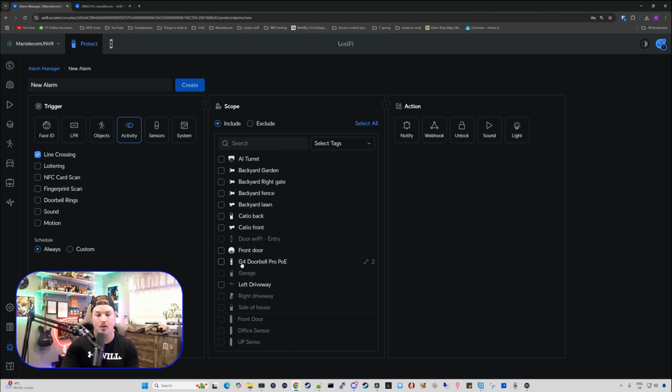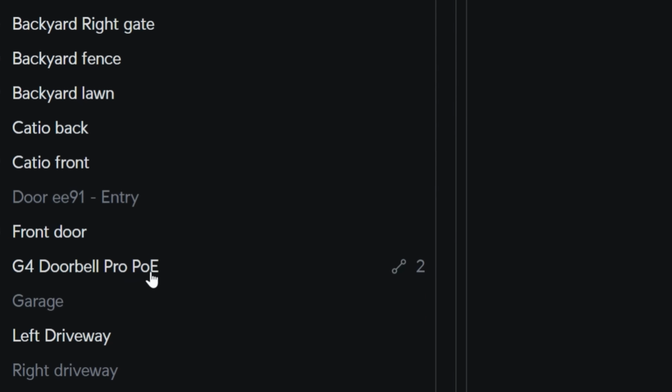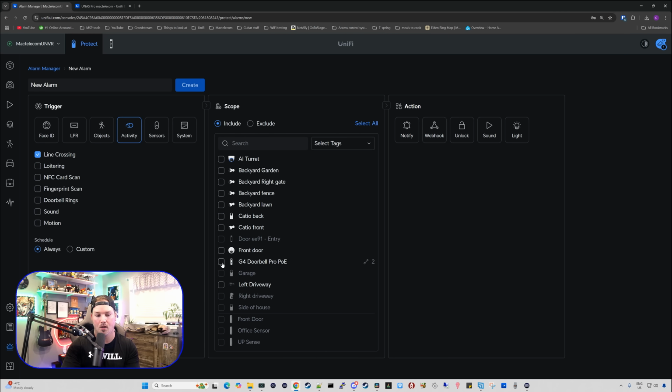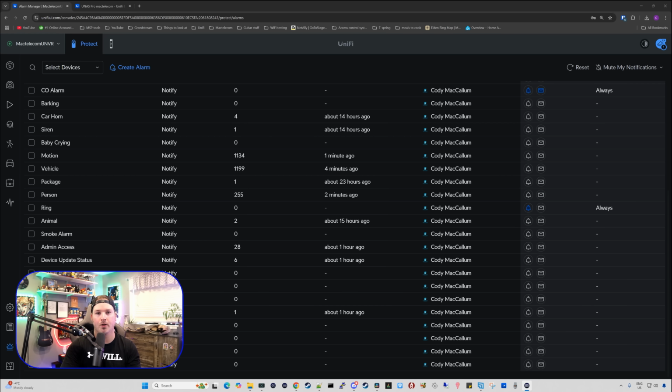Under the line crossing, we could see our G4 Doorbell Pro PoE and this little 2 because there's 2 areas that we could choose. So if we click on it, we could either choose both of them or we could choose one of the line crossings, which is a great feature to the alarm manager. And the alarm manager has come a long way since the first release, if any of you remember that. Another thing within alarm manager, they've added history for our alarms that we have created.